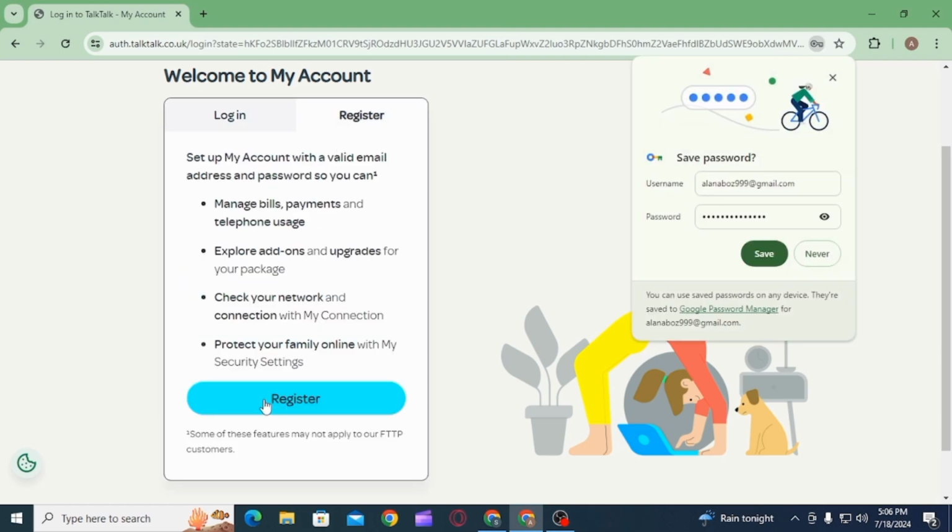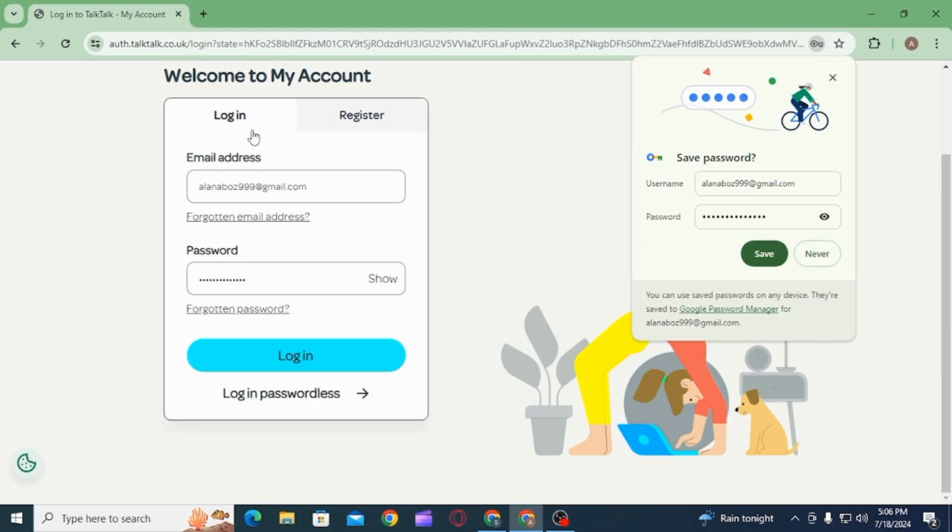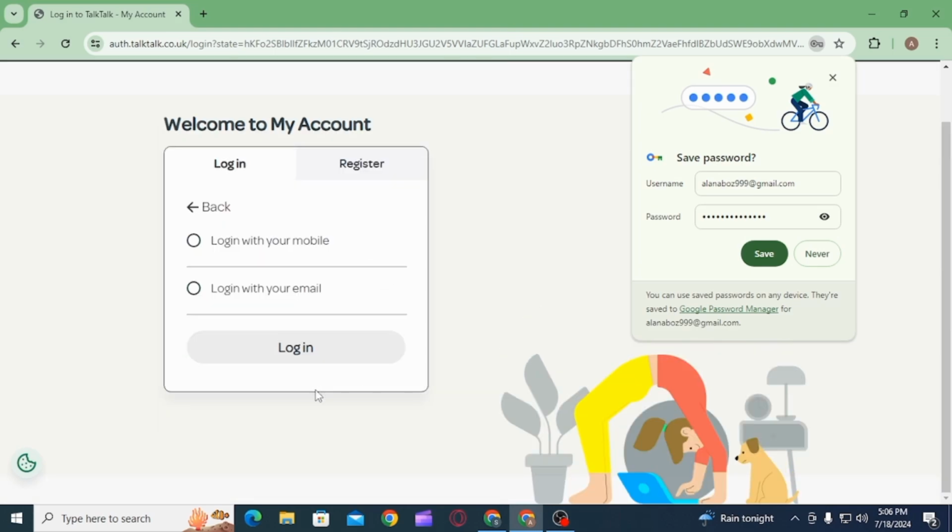If you are new to this, you can click on the Register option, then follow the on-screen prompts in order to register a new account. You can also log in passwordless by clicking on the Login Passwordless option.